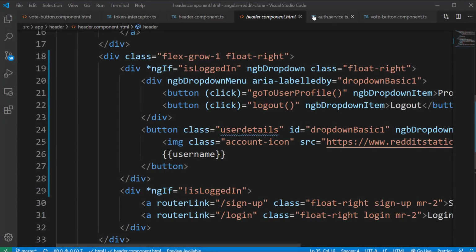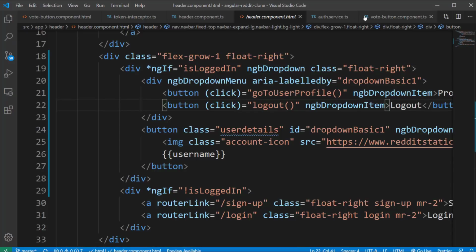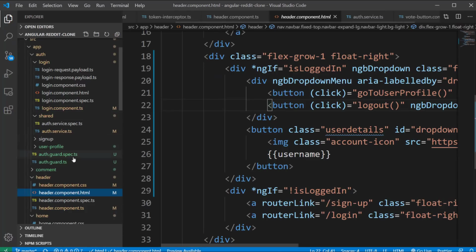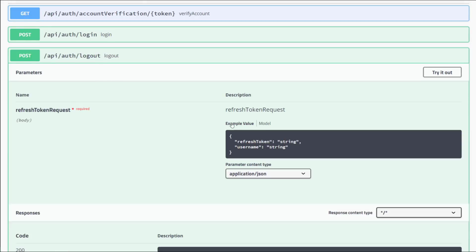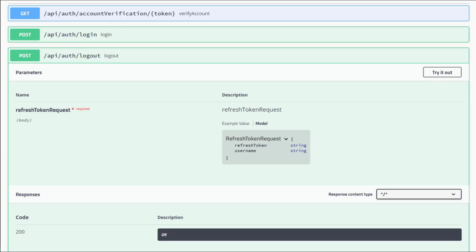So the next task is to implement logout in our Angular application. Implementing the logout on the front end is a simple task. We just have to delete the stored JWT and refresh tokens along with the user information from the local storage. After that, we will make an API call to the backend to delete the refresh token so that it won't be possible to rotate the JSON Web Tokens. We can quickly have a look at the Swagger documentation. So here all we need is a RefreshTokenRequest payload object, which we can construct on the fly.